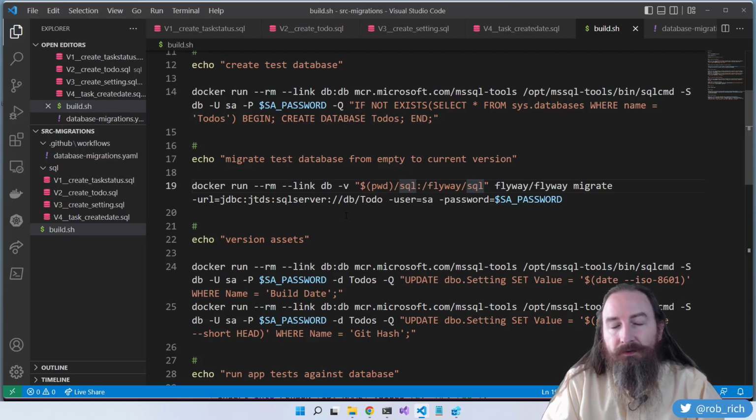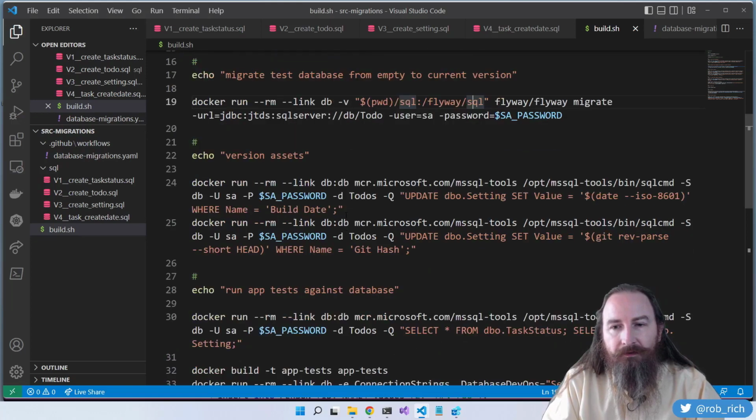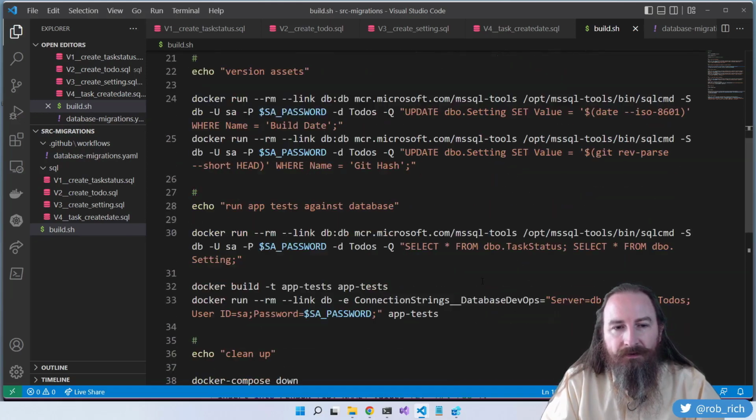Now that I've got all of the scripts that I need to run in place, now I can start to update my version information. So I'll set my build date and set my git hash and then run my integration tests. I'm forming that connection string in the same way, building the application's integration tests and then firing up that container with this environment variable set.